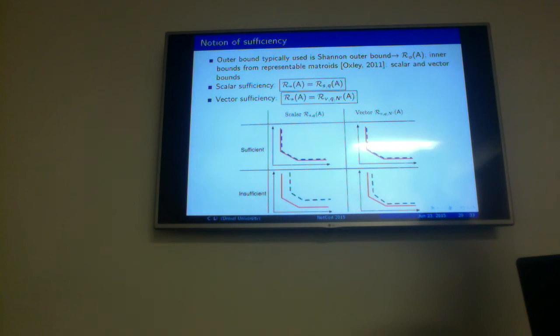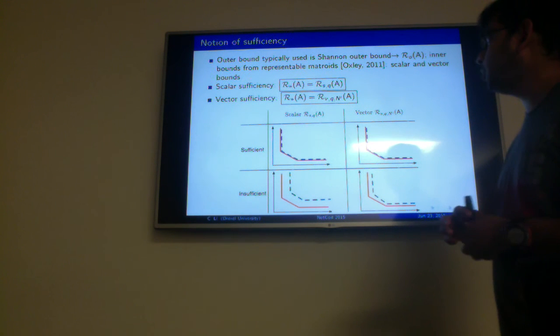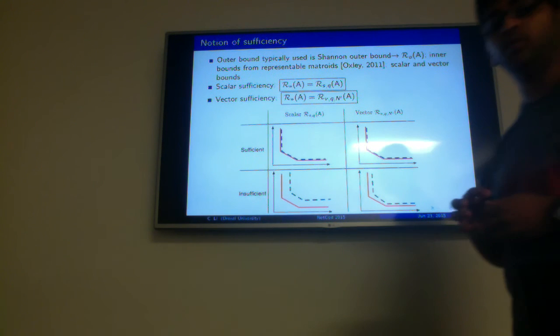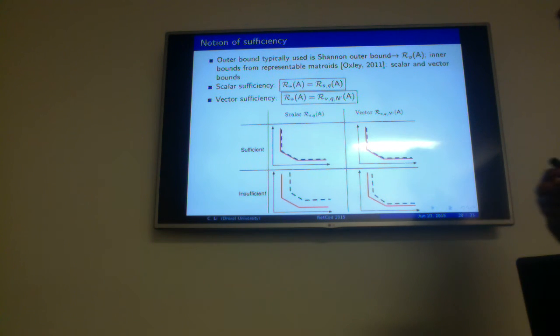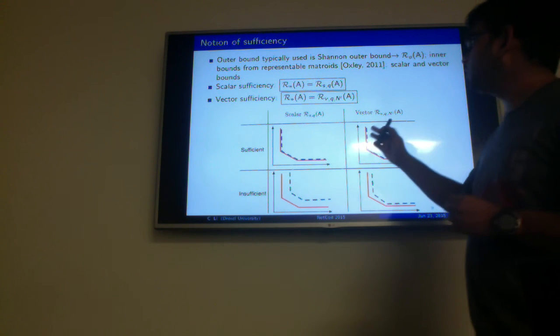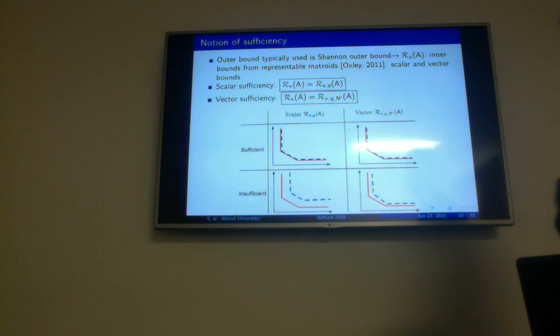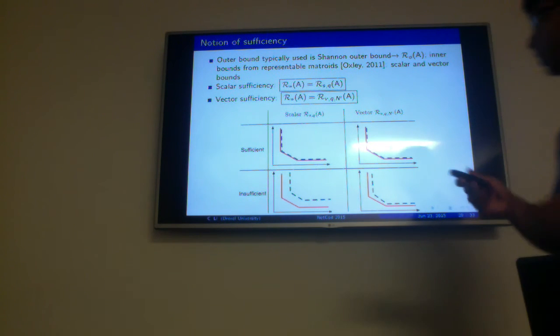So the notion of scalar sufficiency is that if the exact rate region is characterized entirely by scalar codes over a certain field, then we call that network scalar sufficient. And if vector codes are required, we call that network vector sufficient. And the notation for vector codes here is that RVQ n dash is the rate region obtained by using codes that distribute n dash F_Q symbols amongst n random variables.